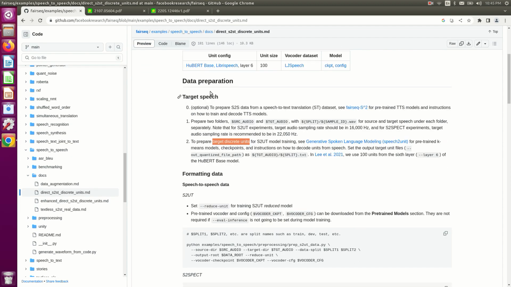All right, we'll start with data preparation. Starting with number 1, it says prepare 2 folders, one for source audio, one for target audio. Source is the language that you want to translate, and target is the language that you want to translate to. In my case, I want to go from Punjabi to English. So source is Punjabi and target is English.